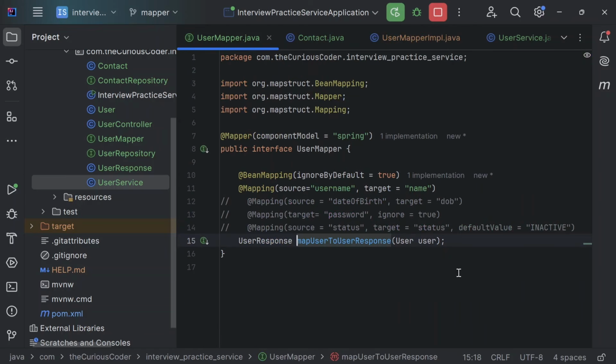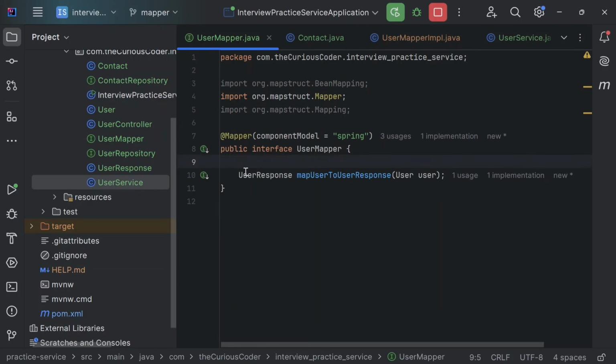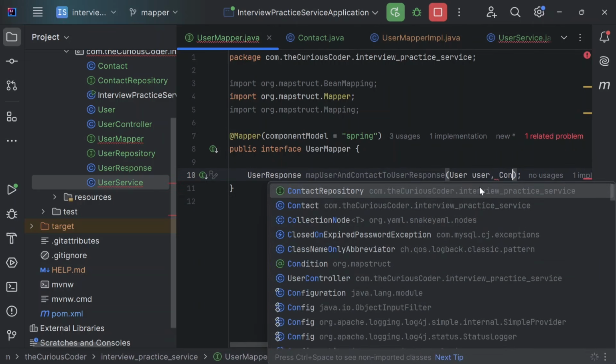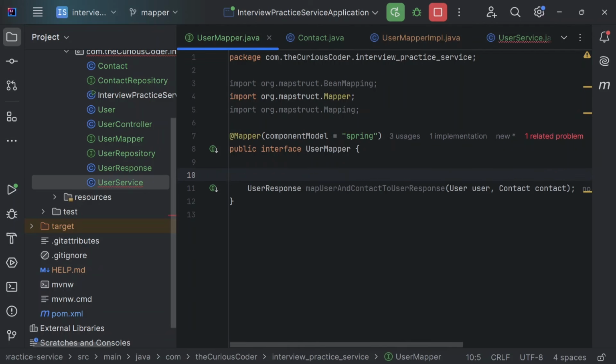So how will I handle this in the mapper? I'll just remove all this for now. Let's change this method name, because now we are mapping user and contact to user response. This makes more sense, and in the arguments we'll have to add another argument, contact. Now we'll have to explicitly map all the fields using @Mapping. I'll show you how. Again, it's not that complicated.